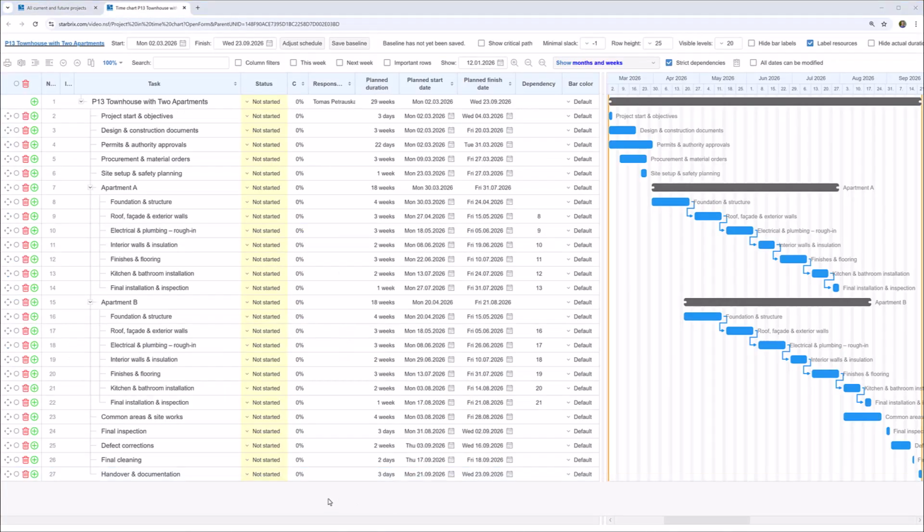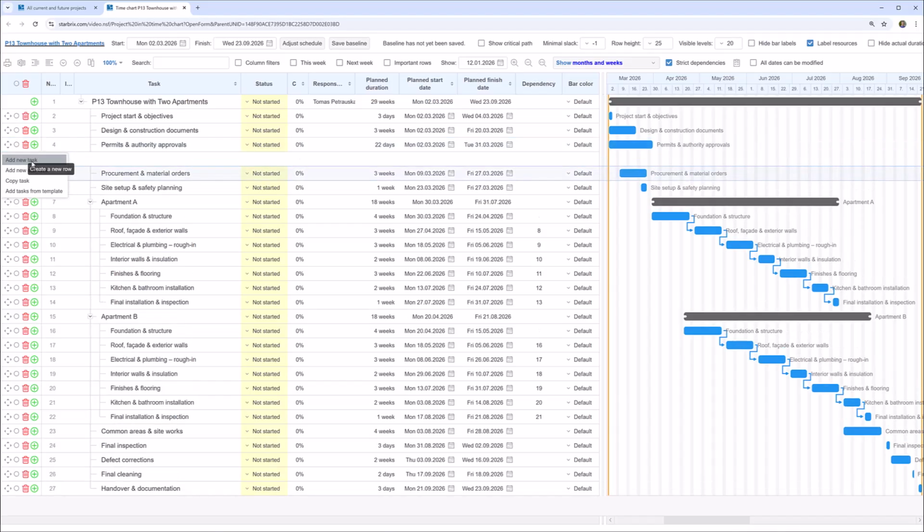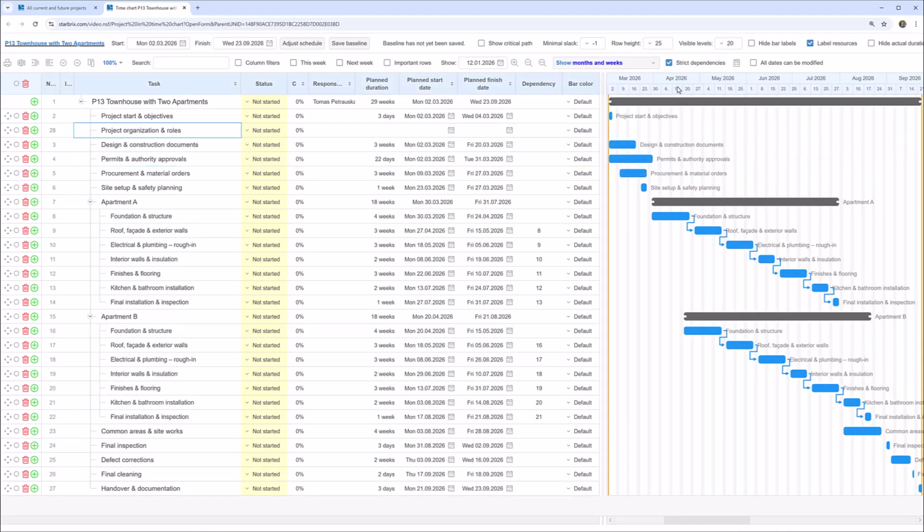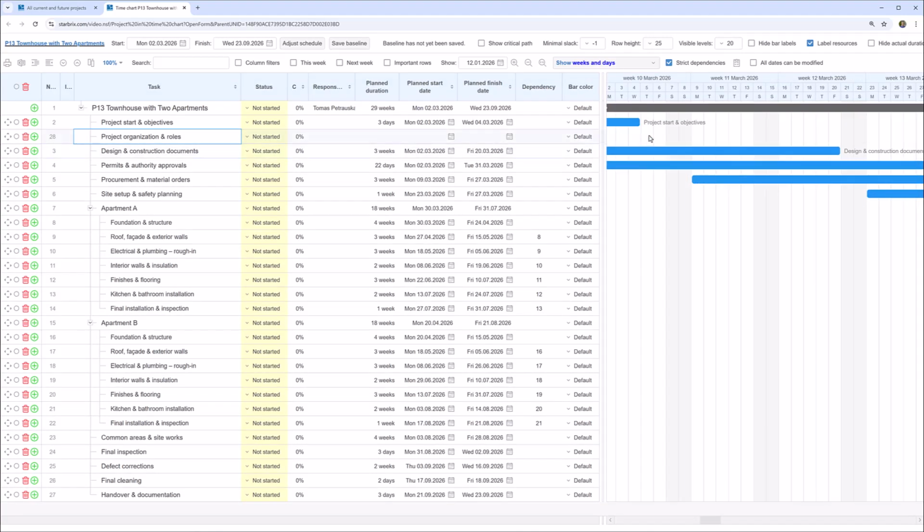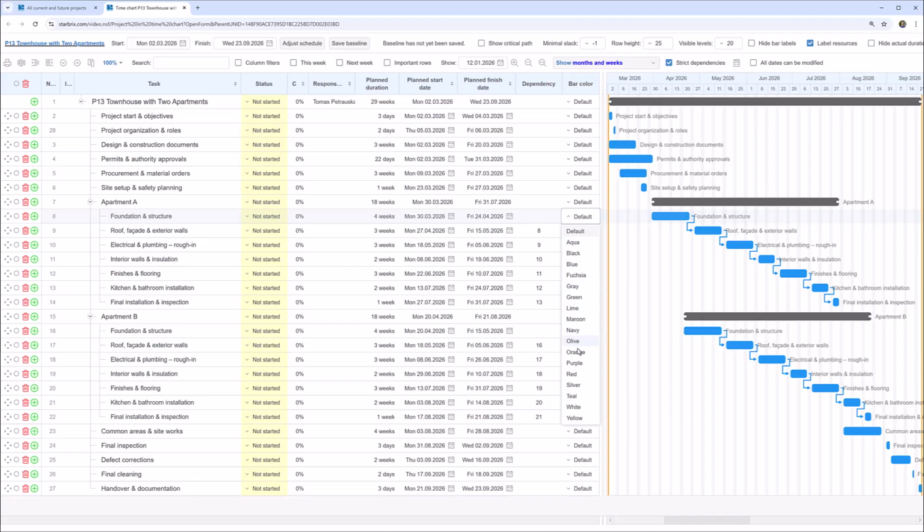Create tasks with subtasks at any level you need. Add new tasks and reorder them when needed. Set schedules by entering dates, or simply create a time bar by dragging with your mouse. Use colors to instantly identify different types of tasks.